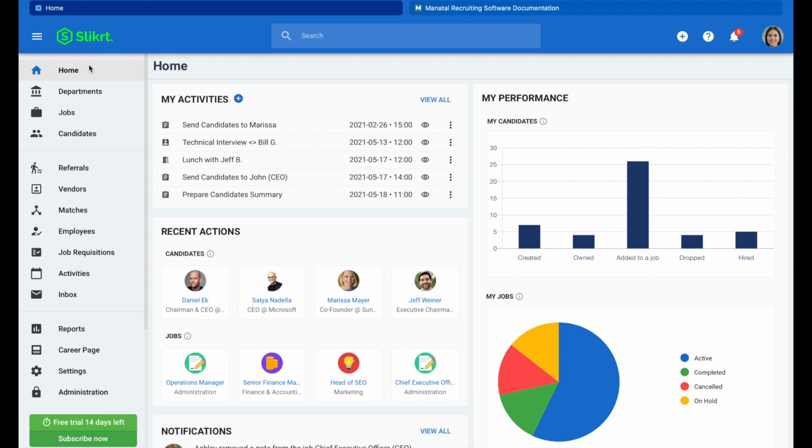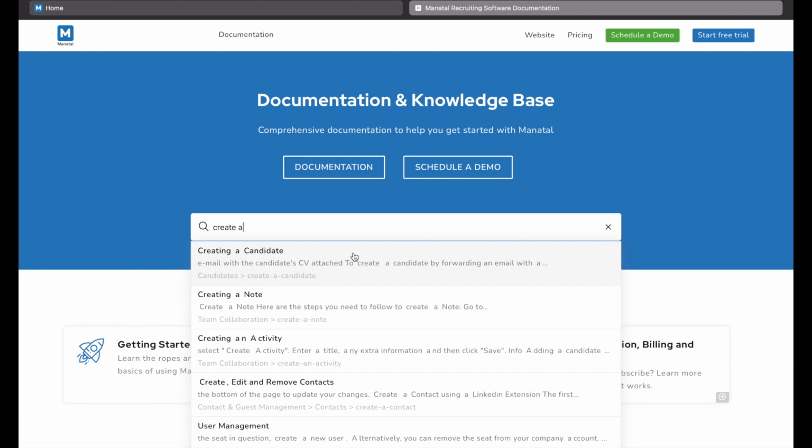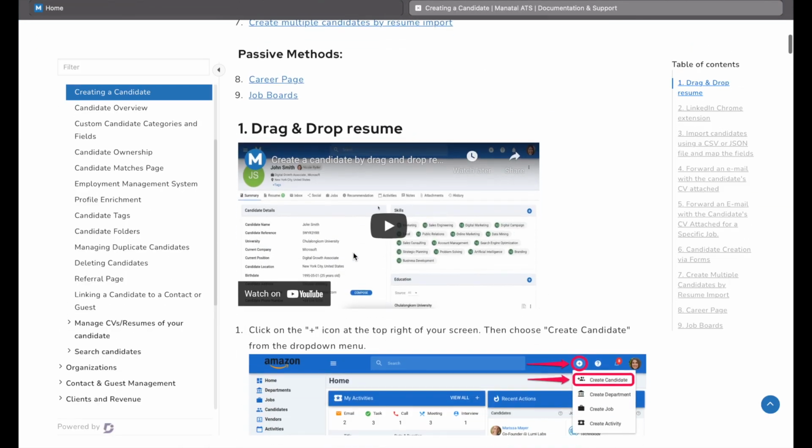One last extremely important point is customer support. There are many ways in which you can interact with us. First, we provide comprehensive documentation in which you will be able to find everything about Manatal. Simply type keywords and you will be offered the most relevant articles. For example, if you were searching for how to create candidates in your database, you can simply type "create a candidate" and you will be able to access the relevant resources to guide you.